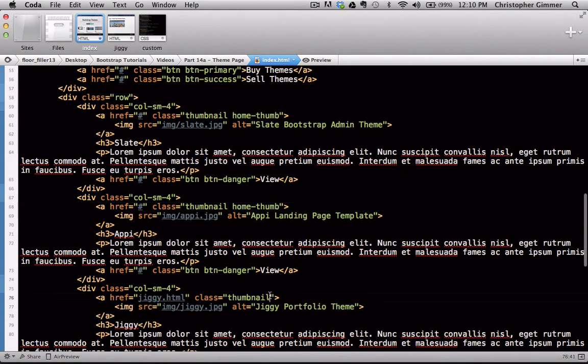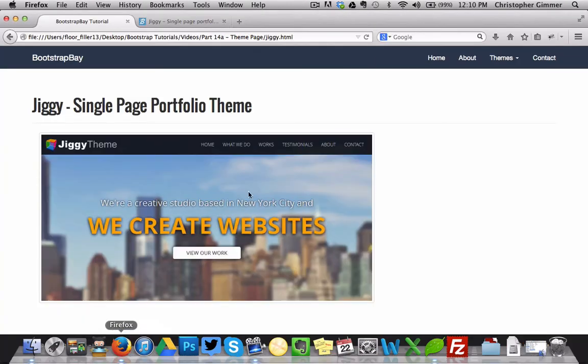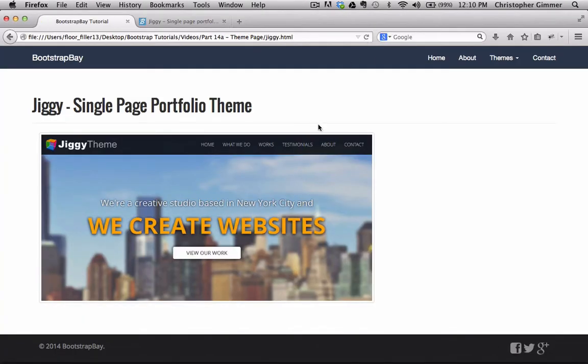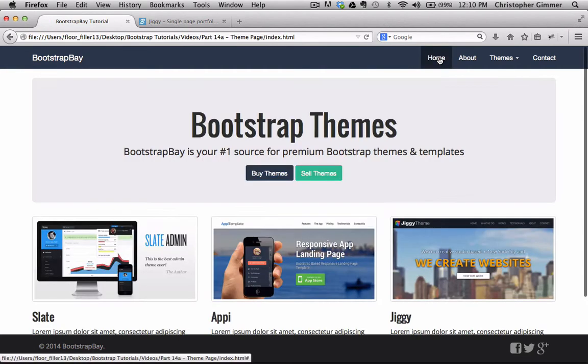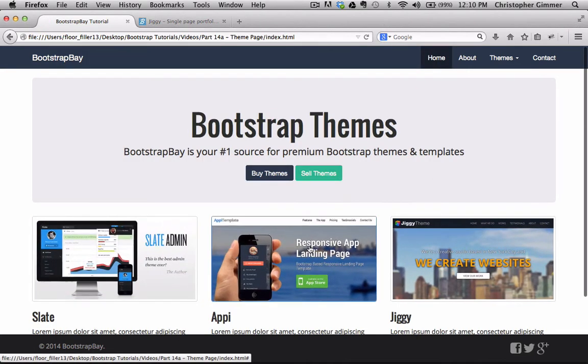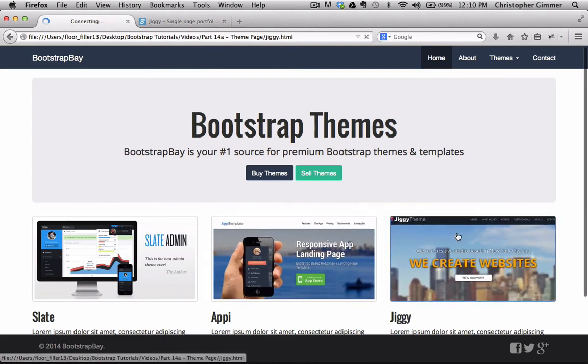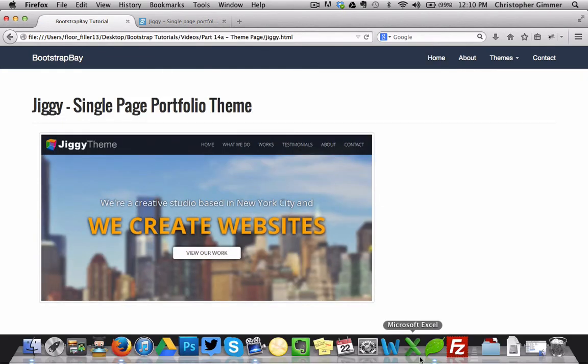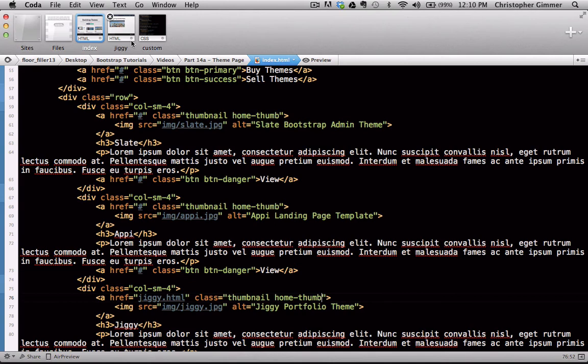Home-thumb, and save that. So now when we go back into our browser and refresh, we no longer have the transform effect on this thumbnail, but if we go back to our home page, we still have the transform effects on these thumbnails. So we're good to go. Okay, so let's go back into our Jiggy file.